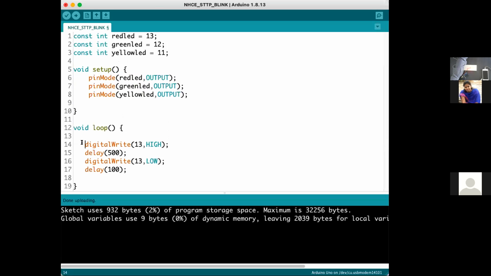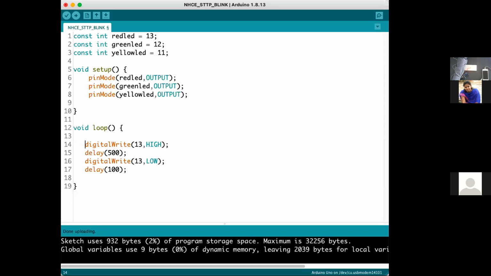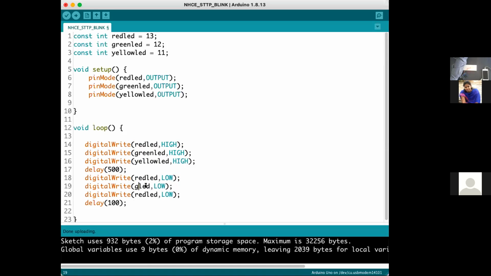Now the next one is to make the 3 LEDs blink. The first one is red LED, I'm making it on. Then I just copy this and paste it, and again I'm making it green LED and then yellow LED. The next one is I'm making the red LED low. Again copy this, paste this, and change it to green LED and yellow LED as low, and both delays are 500.